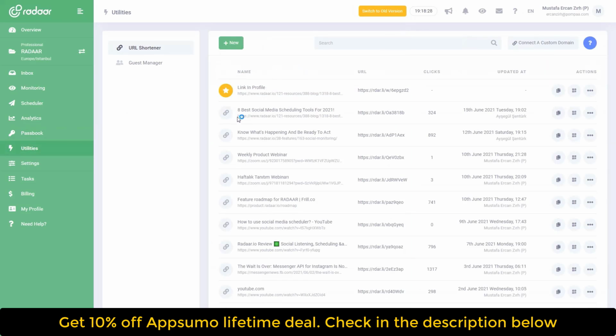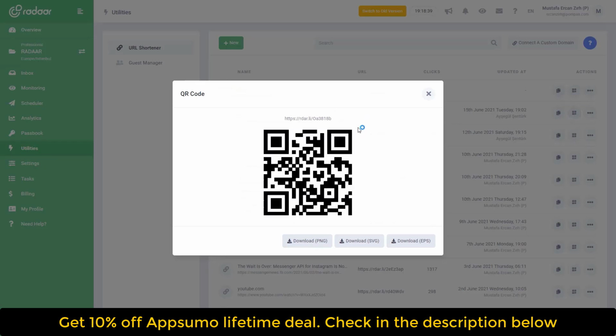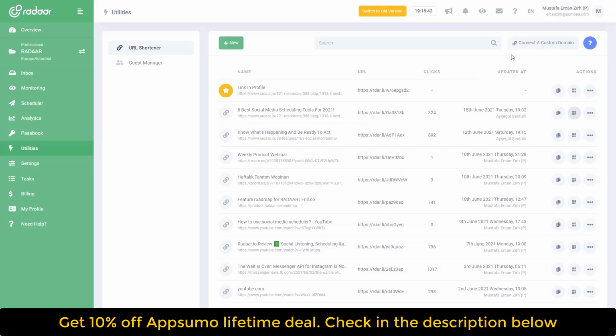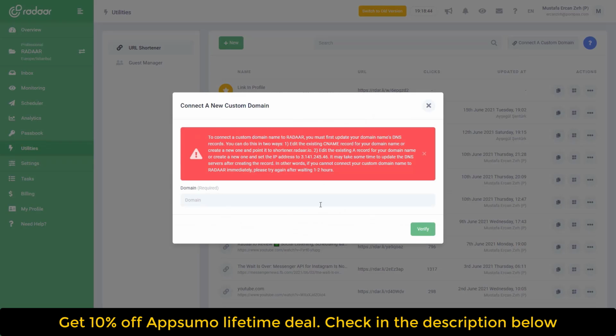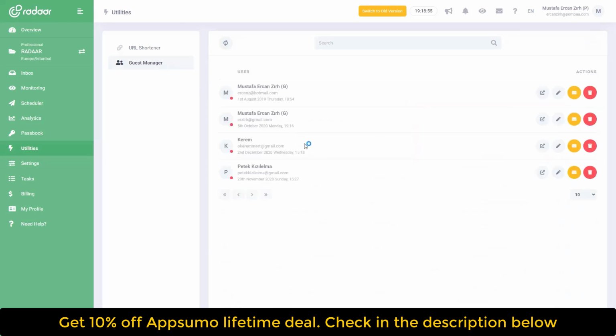Have you ever tried to share a link to your latest blog post and realized it was long and ugly and exceeded the Twitter character count? With the URL shortener, you can create, manage, and track branded short links to improve the click-through rate. You can use this feature integrated with the social inbox and scheduler features. If you wish, you can connect your own custom domain to make your links more eye-catching. Don't forget to check out the related how-to video.